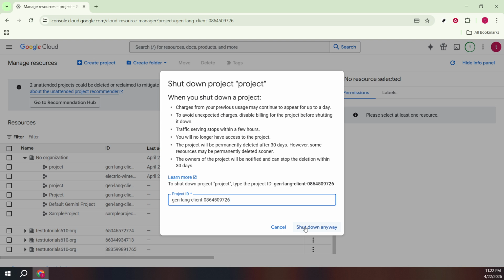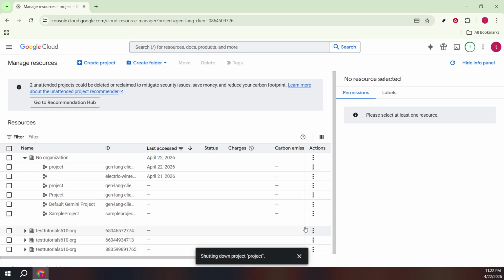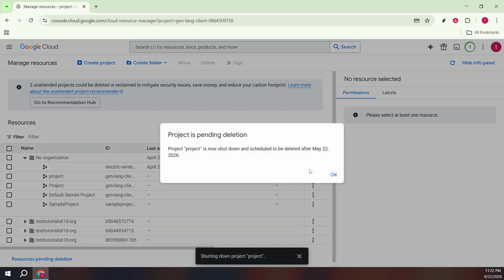The project will be scheduled for shutdown and deletion. Typically, billing stops and resources are marked for removal. There's usually a short retention window during which you may be able to restore the project if it was deleted by mistake, but you shouldn't rely on that as a safety net. Treat this as a permanent action.